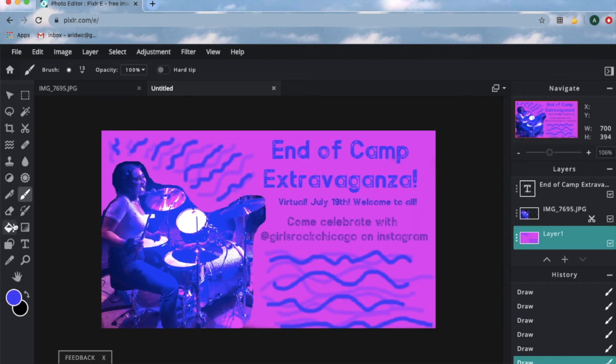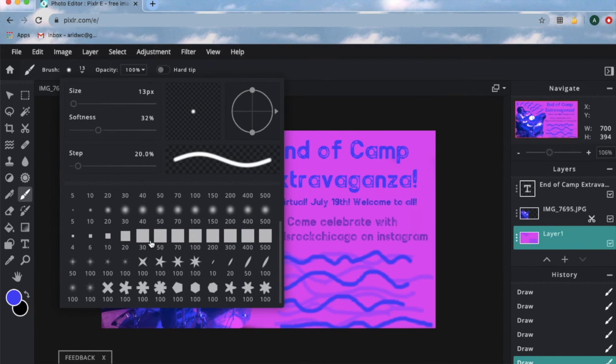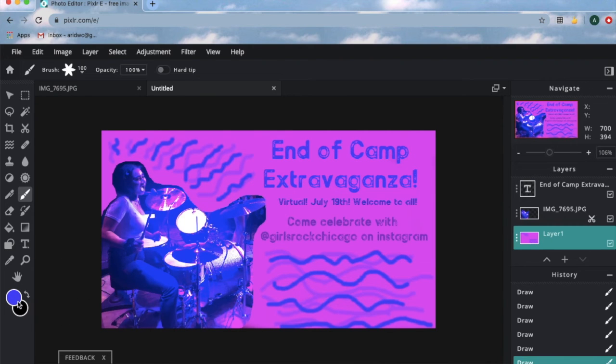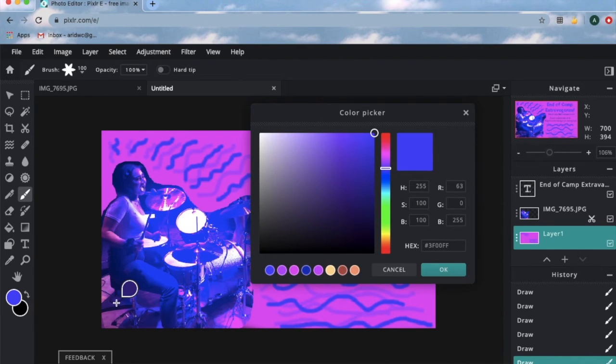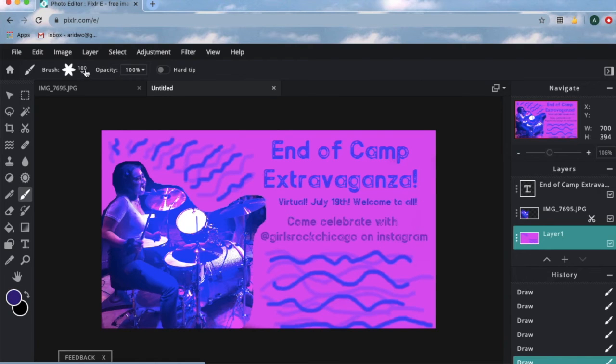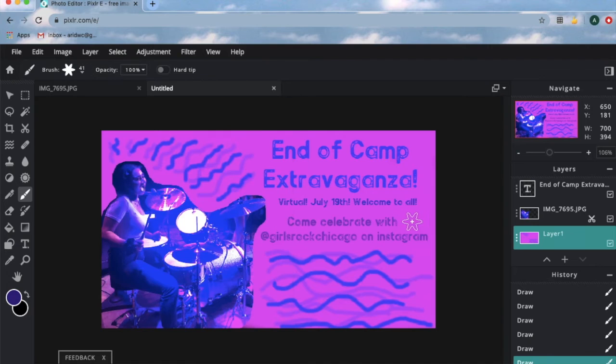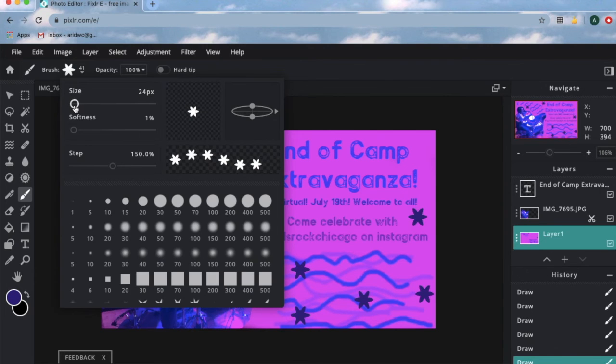And then what's really fun on Pixlr is you can also change the brush to be more fun. There's different shapes. So if you go to the brush selection, you can scroll down for the different shapes and sizes. And there's fun little stars and other images like that. So I selected this little fun star guy. And then I added some of those to really bring a little bit of fun to my flyer. And then I did that again with a yellow print.